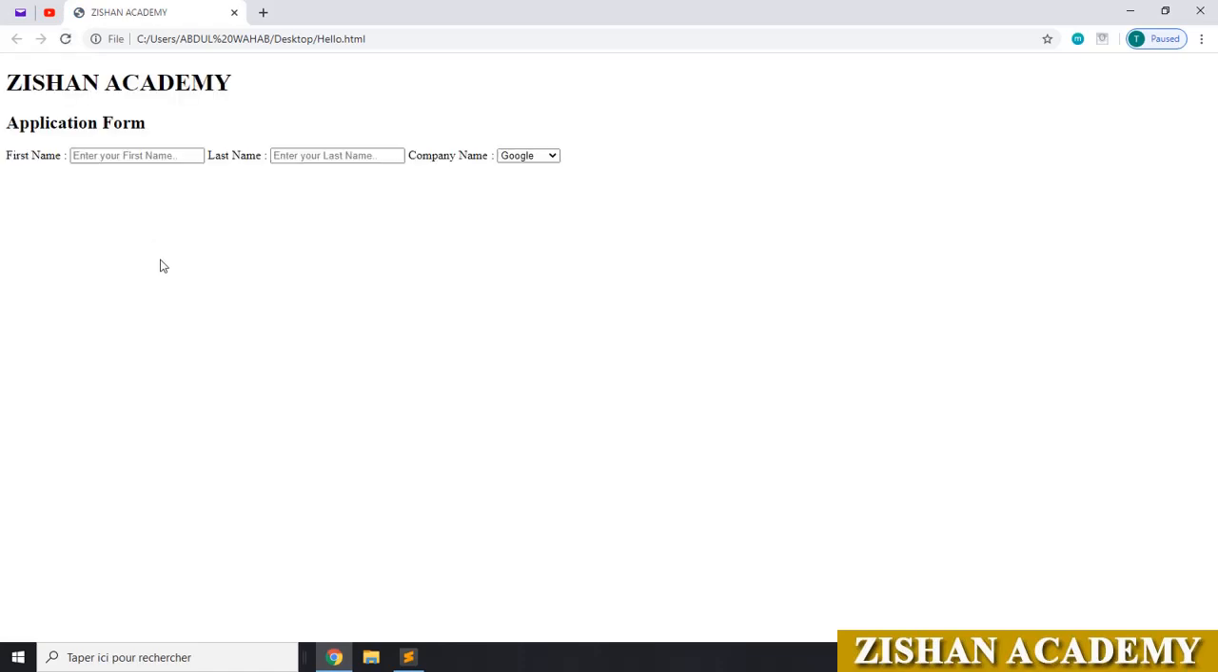You can see the form here. I got it here, Jisan Academy application form. Then here the first name, here the last name, and we got the company name here. We got the options here, Google, Yahoo, Facebook, this whole thing. We did not go for the submit button. We'll go to the Sublime editor and we will enter the code here.